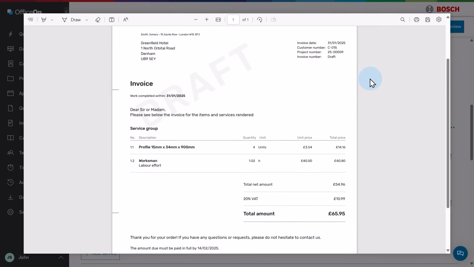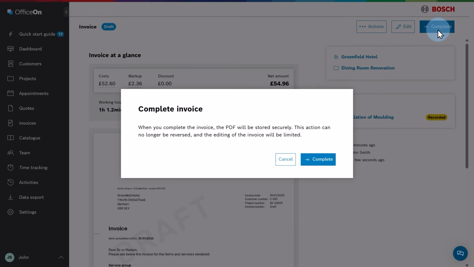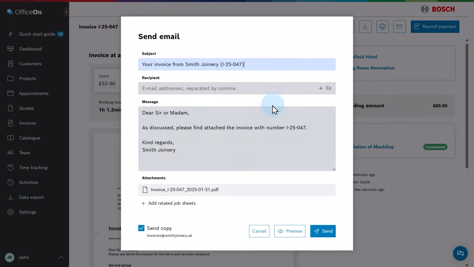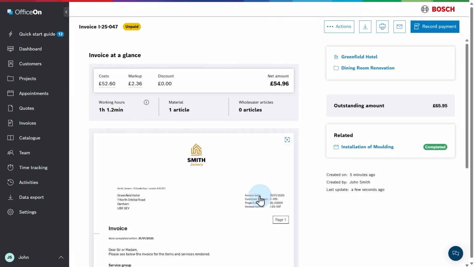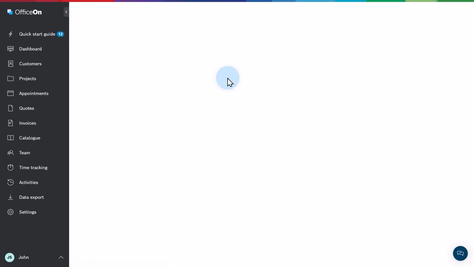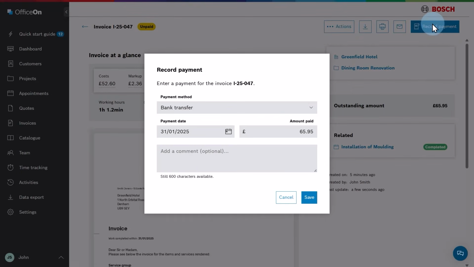Looks fine to me. I click the blue button to finish and confirm that after completion, I will no longer be able to edit this invoice. Just like we did with the quote, I'll send this invoice via email. Everything's looking good, so let's hit send. That's it. Once the customer has paid, I'll go to Invoices in the main menu and look for the corresponding document. As you can see, it is still marked as unpaid.